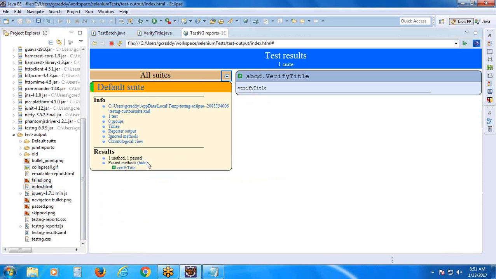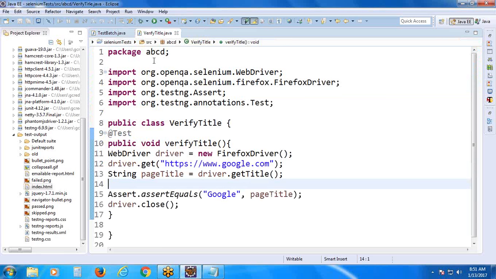Observe, Amita. We didn't use conditional statements of programming. Observe one test, one method, one passed. Verify title passed. Okay, na? Just observe.